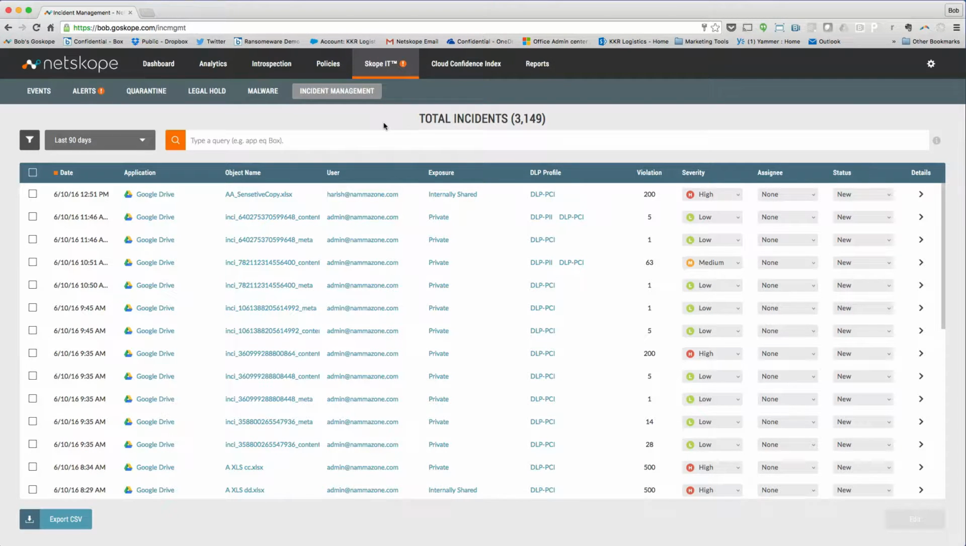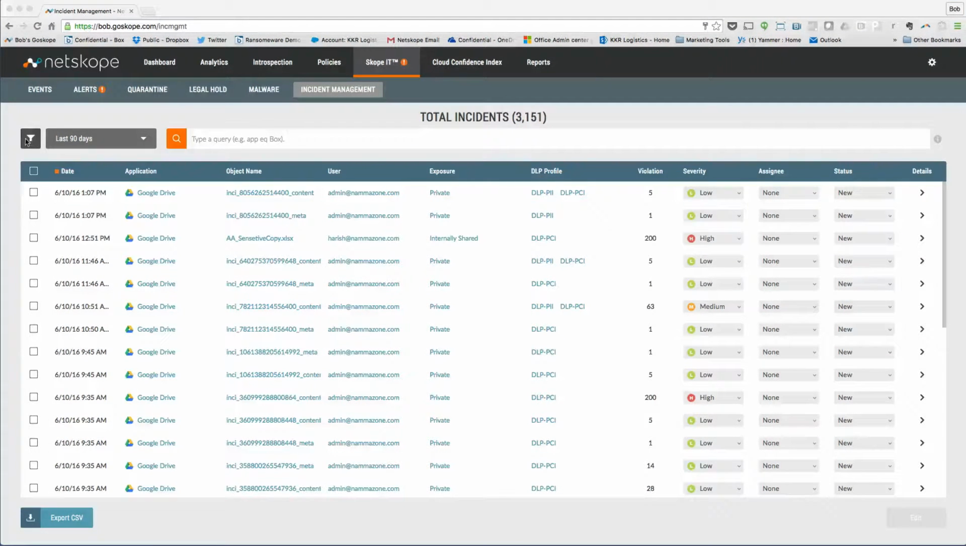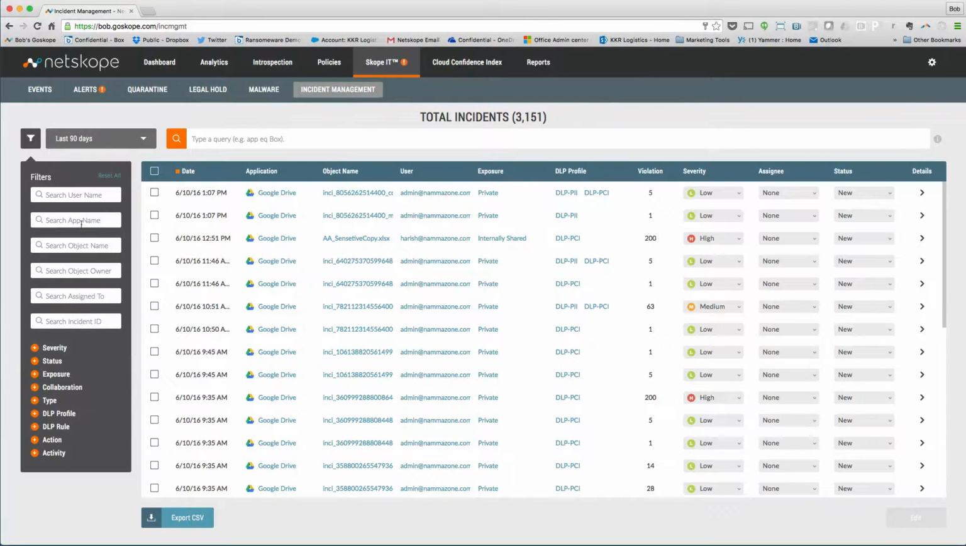Starting with the incident management area of the Netskope console, instead of getting a raw list of events and alerts, we get a list of incidents. What makes incidents different is that they are aggregated around a common object, such as a file that could have multiple policy violations, such as PII and PCI. Instead of dealing with each alert individually, you get an aggregated view, and in turn, a better way to deal with them. Let's start by filtering our view by apps, starting with Box.